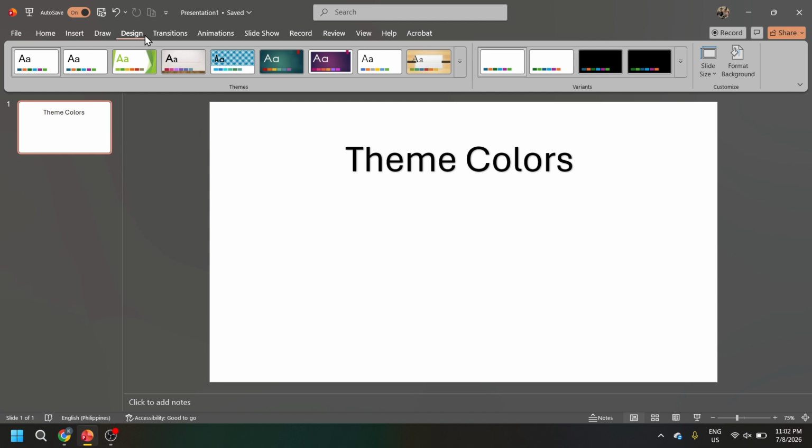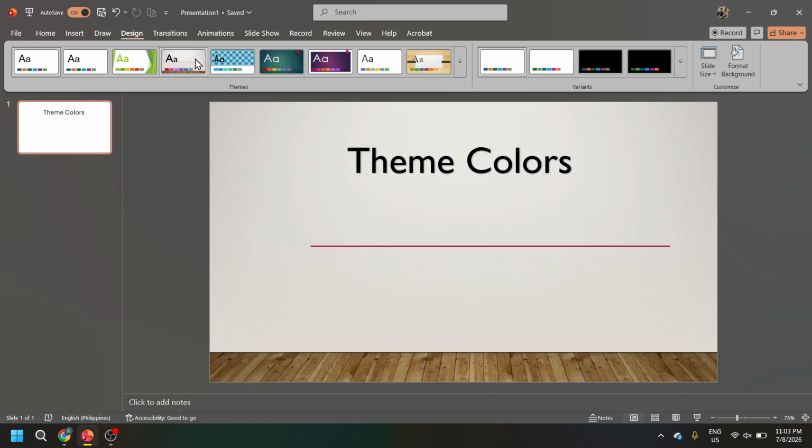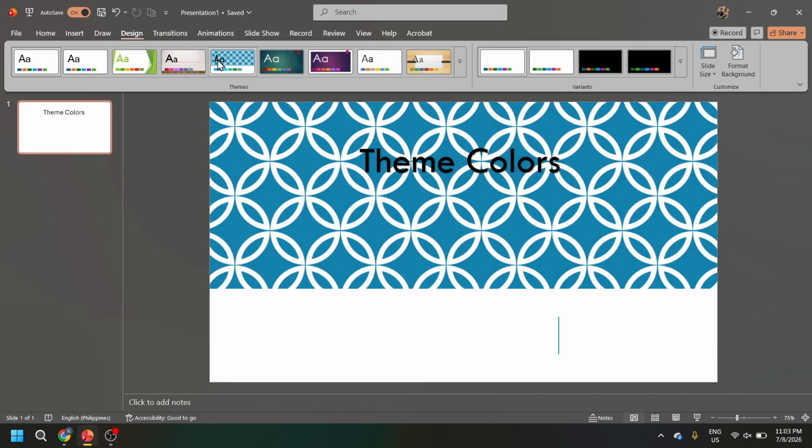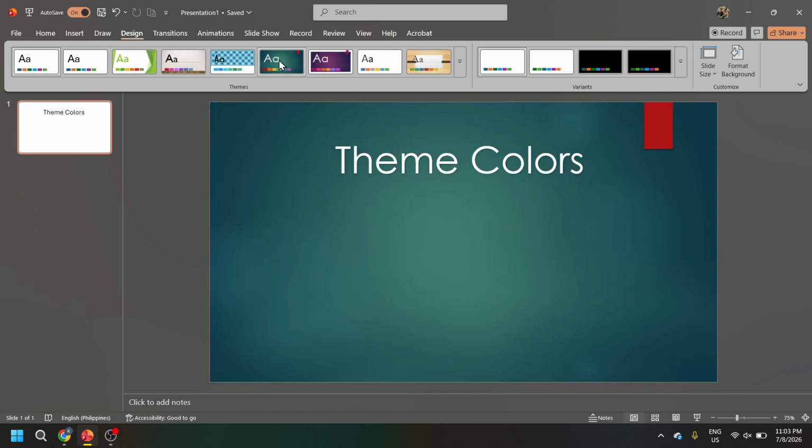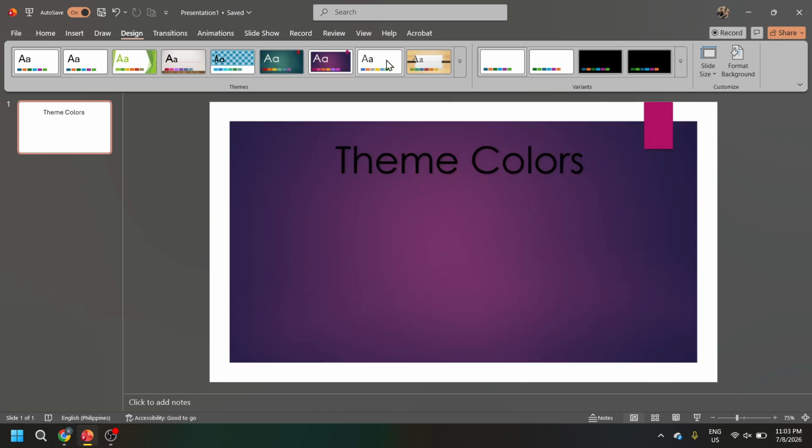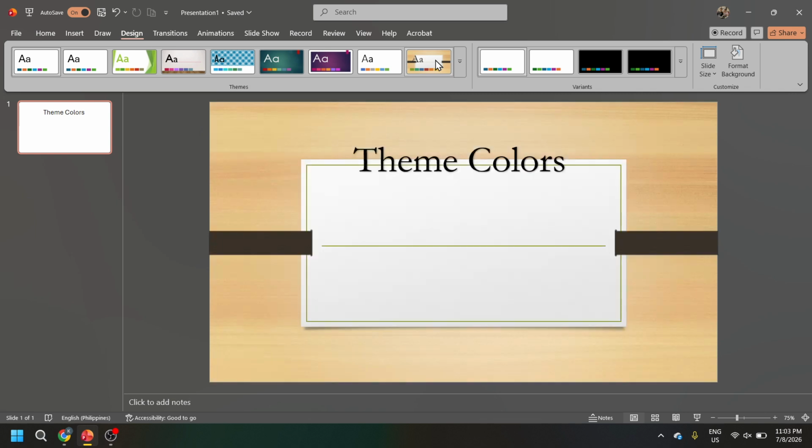Once you're in the Design tab, choose a design. PowerPoint includes a variety of theme options, and each one comes with its own coordinated set of colors, fonts, and visual styling. As you browse through the available designs, you can hover over them to preview how they'll look on your presentation before you apply one. This can save time and help you compare styles more easily.